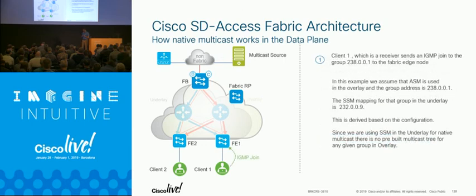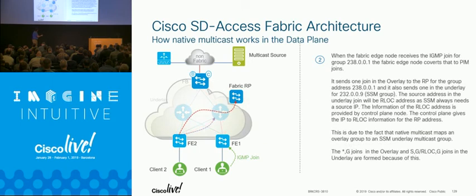The moment I enable that, let's say an IGMP join comes now in the fabric edge node. This IGMP join is, let's say, coming on group 238.0.0.1. Now, as I mentioned earlier, this 238.0.0.1, assuming it's an ASM group, is mapped to some SSM group in the underlay. And let's say that was 232.0.0.9. So now, when this IGMP join comes to this fabric edge node, it is going to send one PIM join in the overlay, one PIM join in the underlay. The overlay join goes to the fabric RP, like we discussed earlier, on the group 238.0.0.1. The underlay join actually goes on the group 232.0.0.9.